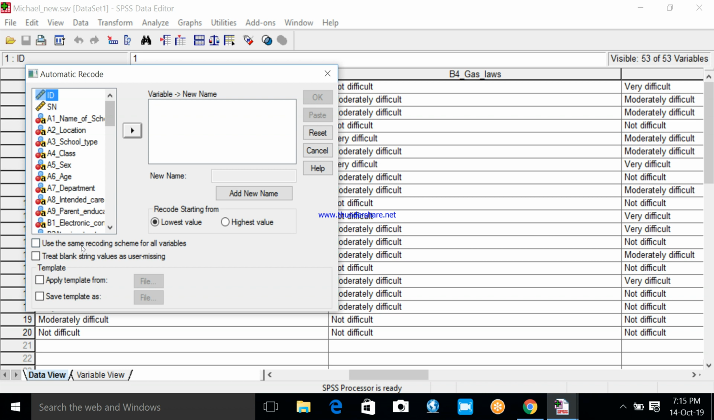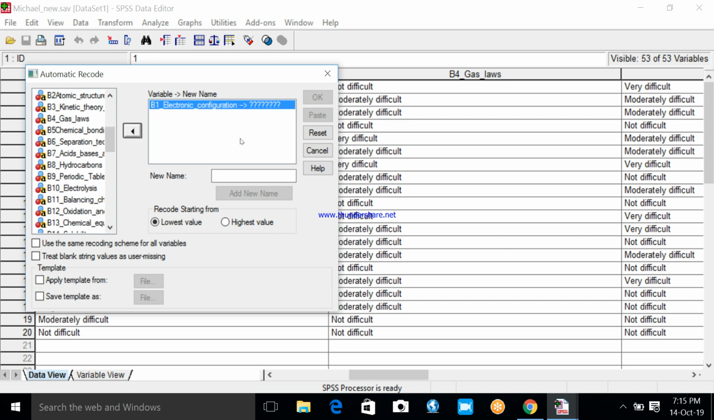Now, what we only want to recode is from B. From all these, there are choices of difficult concepts. You select just like that. You click on it, then you move it here. Look at this. You can see B1 electronics configuration, then dashes.